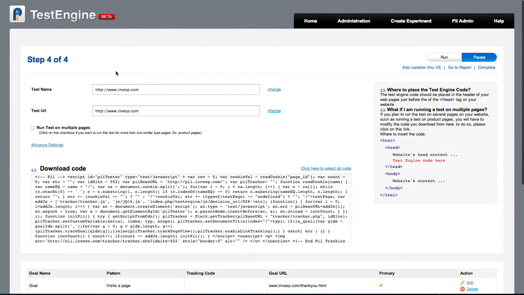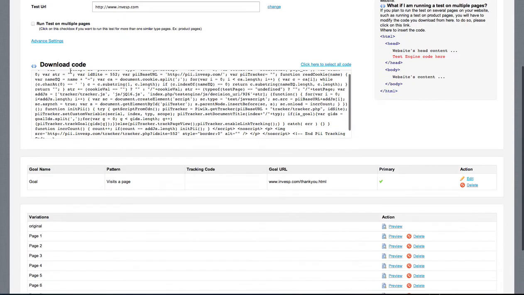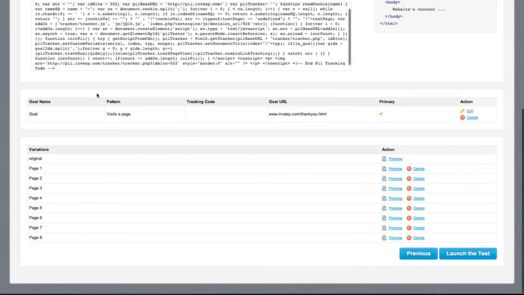This is the final step of creating a test. Here, you can review the test name, test URL, download the test code, review the goals for the test, and preview the different variations. When you are ready to start the test, click on the Launch Test button.